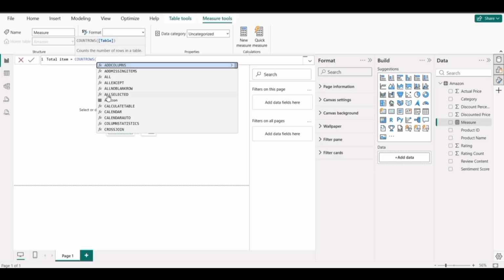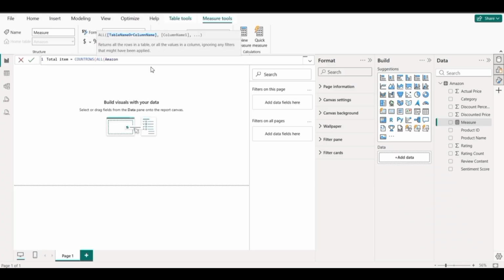I started with a total items measure. This measure counts the total number of product records in the dataset. I'm using count rows because I want to know how many product entries are available after applying filters.